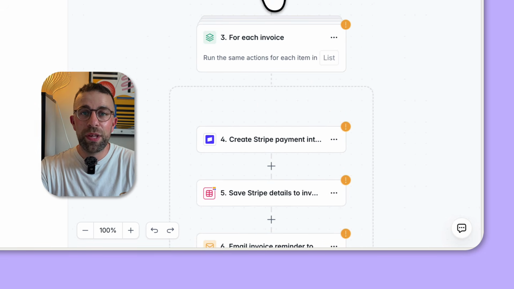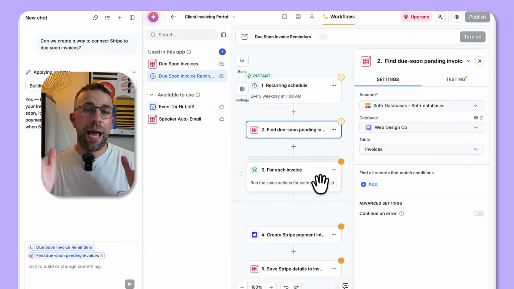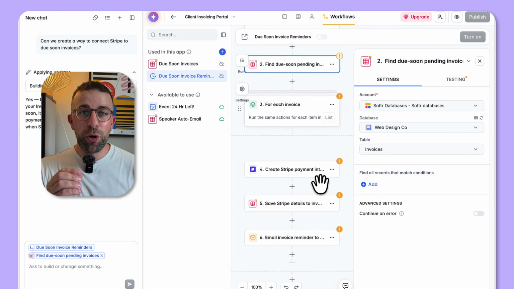So hopefully that gave you a good idea of what Softr can do in terms of connecting and building out a database, as well as building it with the app on top and being able to use workflows as well.